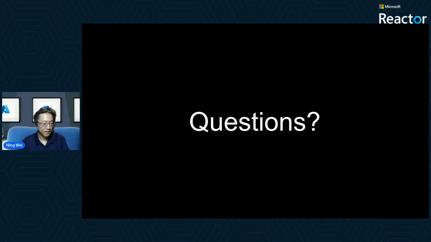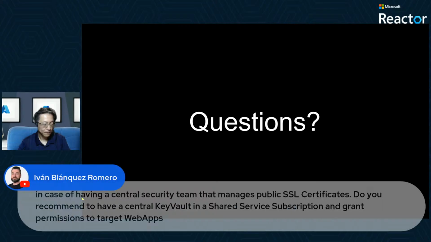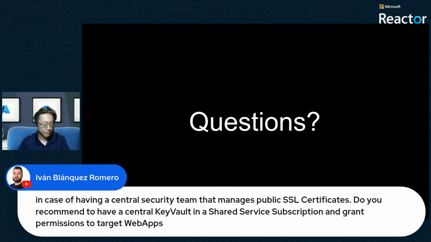We actually got two questions. The first question, Ivan asked: in case of having a central security team that manages public SSL certificates, do you recommend to have a central key vault in a shared service subscription and grant permission to target web apps, or to have a key vault per environment and subscriptions?